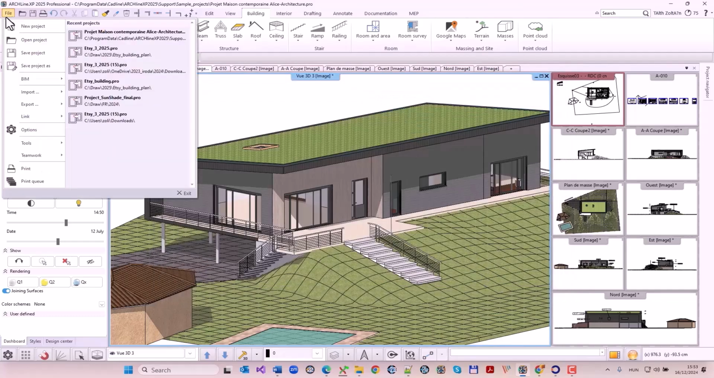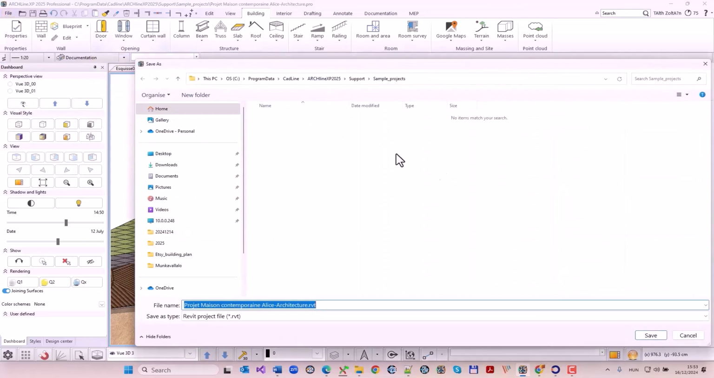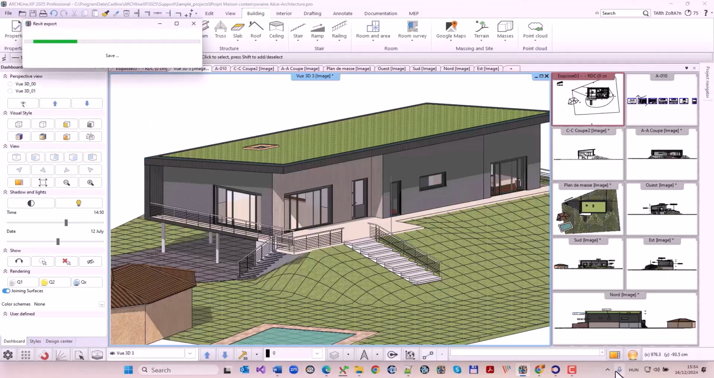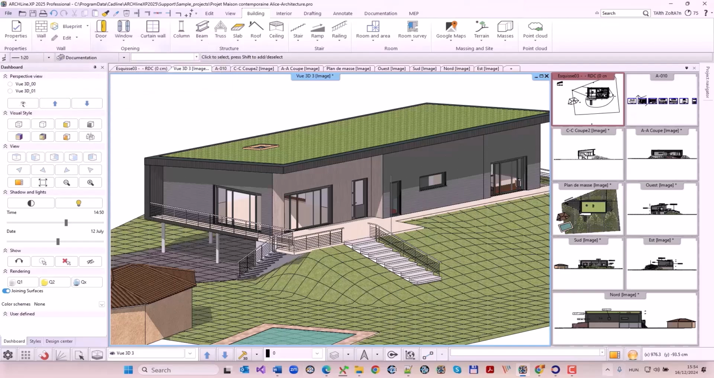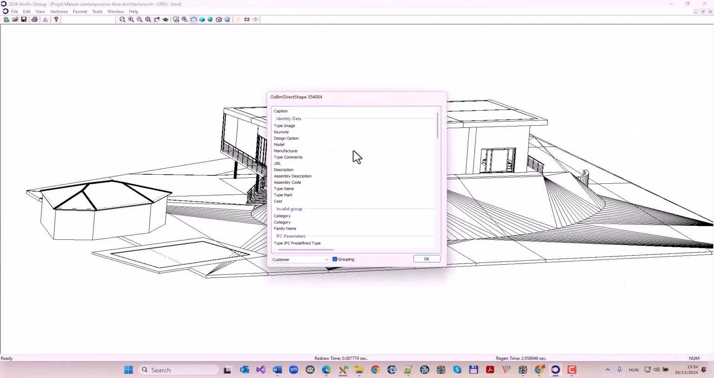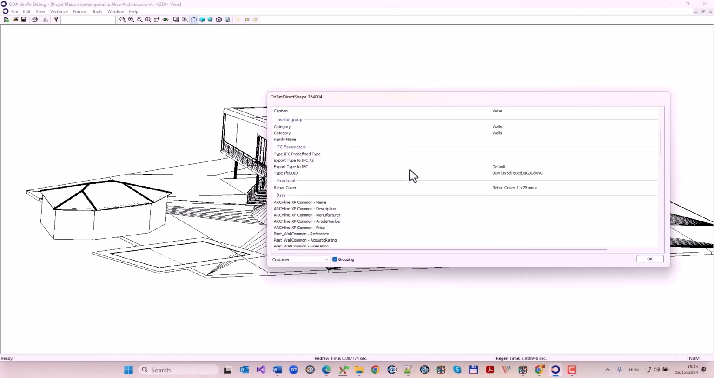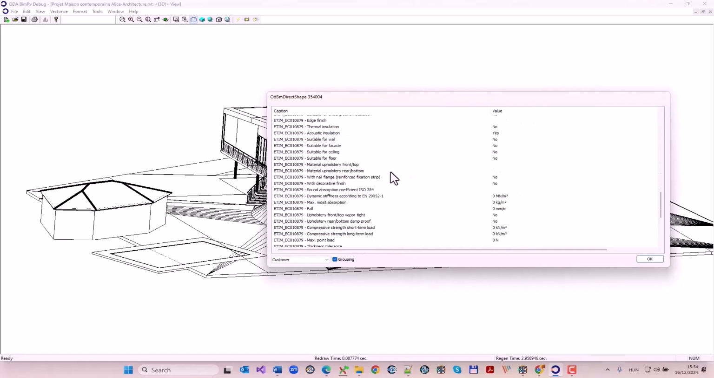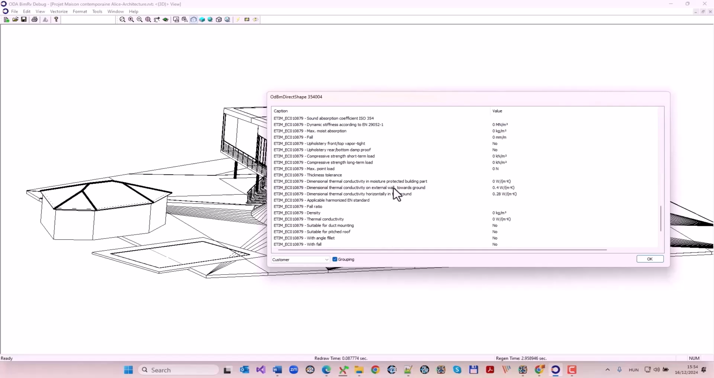And now let's do an export. I will show the model in another software. This is the Open Design Viewer software. Here you can see that all the information is listed. And here you can see the values that we assigned. Geometry and data. Nothing is lost.